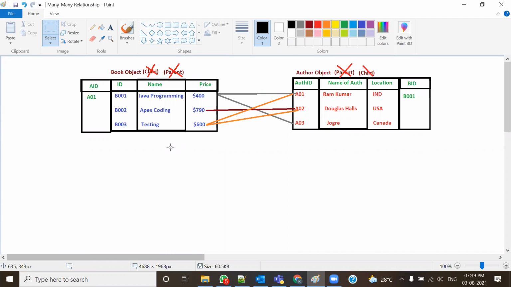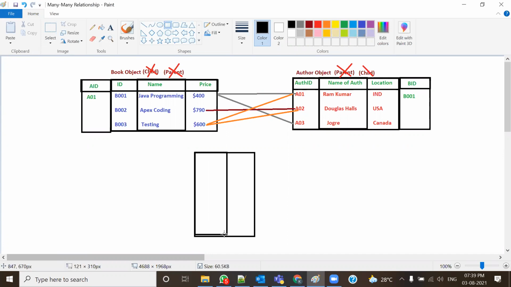Let's create another object. Let me create one object over here. I created this object with two columns. It could have a few more columns, but it is not like that. It should have two columns. I created one more object.